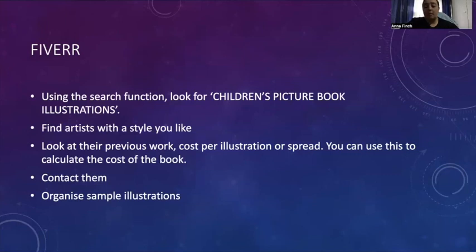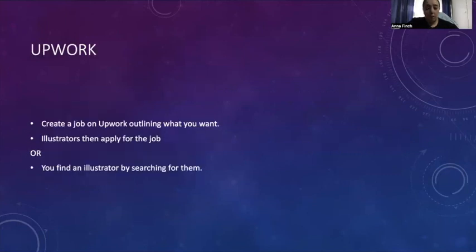Now, with Upwork, they've got a couple of ways. With Upwork, you can find an illustrator by searching for them. You can literally type in illustrators. You can narrow it down with filters. Or you can create a job listing on Upwork once you've created an account, outlining what you want for the job. What do you need? What skills should they have? And basically, illustrators with those skills are told about the job. They apply for the job. They send you a message, saying, hey, I'm interested in this. This is my skills. Here's my portfolio. And you select from there.